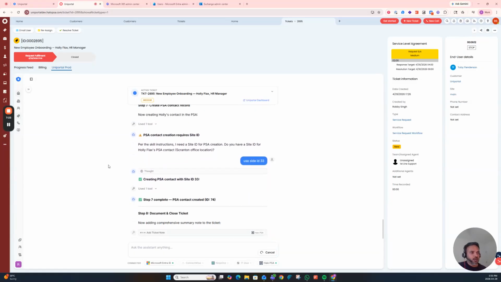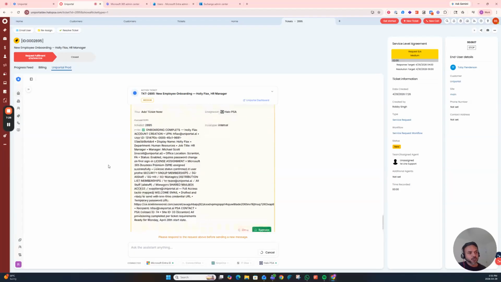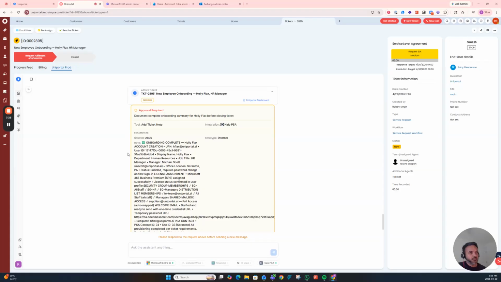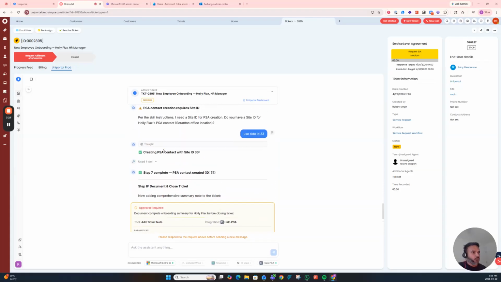Now, this is not RPA that it'll break. It's a smart workflow. It's going to adapt. It's going to ask you for input. And once you approve or provide that information, it's going to try that action again. So it was able to successfully create the user.